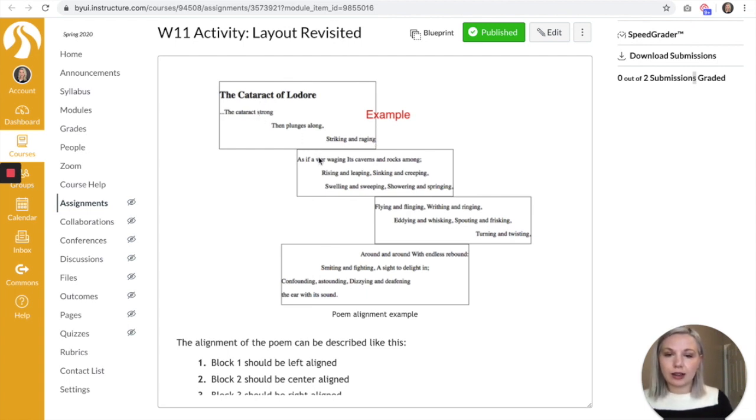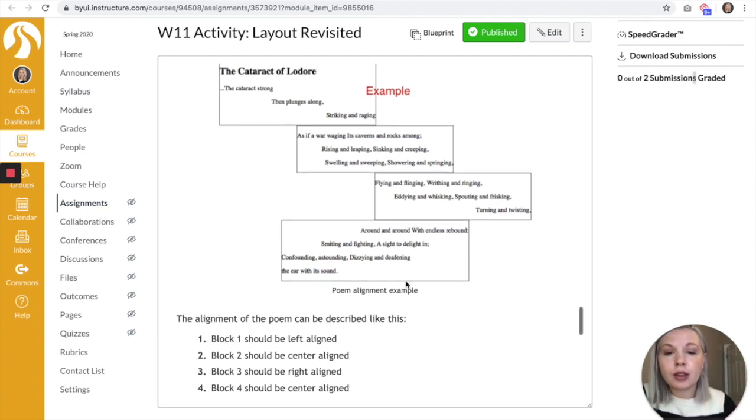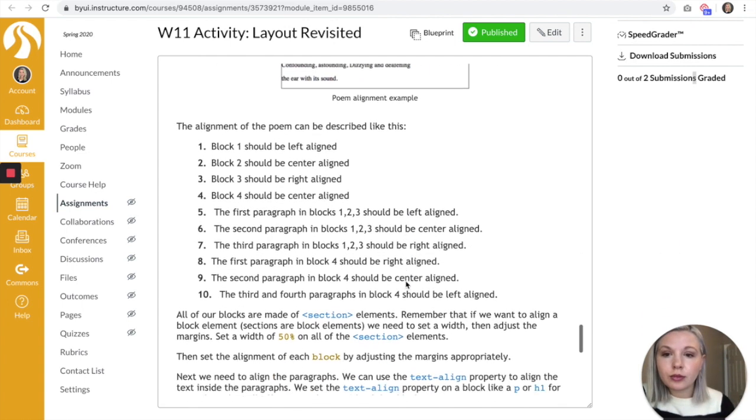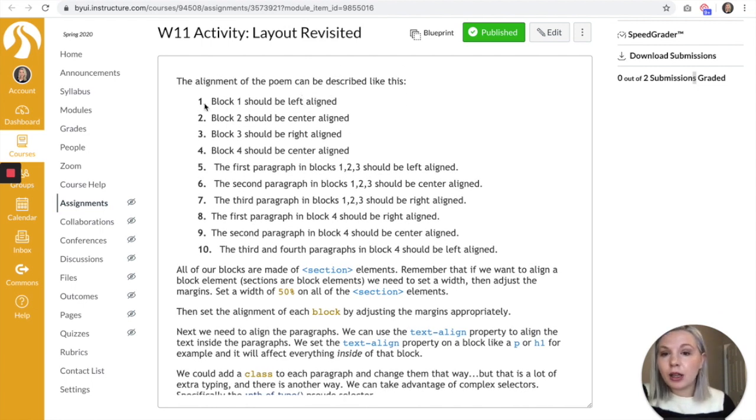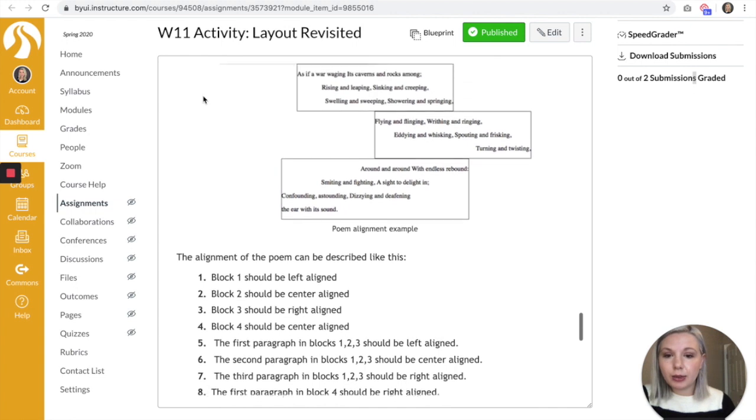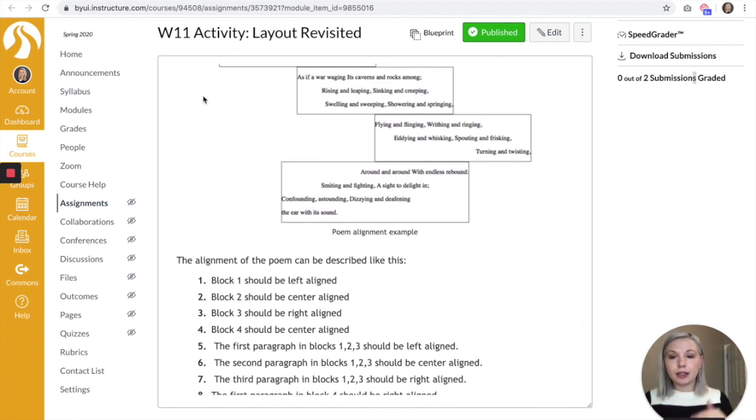So it looks like the first sentence here is left aligned, and then center, then right aligned. This one follows that, this one follows that, and then this one's opposite. This one goes right aligned, center, left, left. So the alignment of the poem can be described like this. Block 1 should be left aligned, block 2 center, block 3 right, block 4 center.